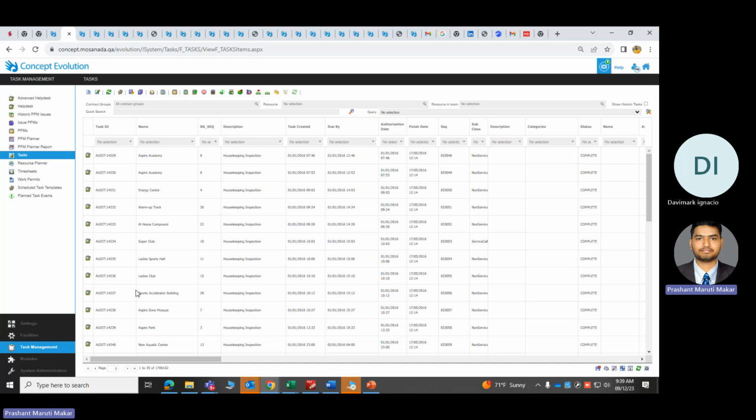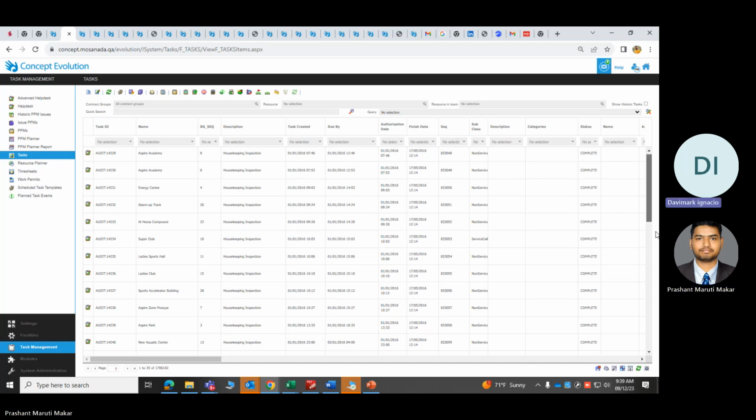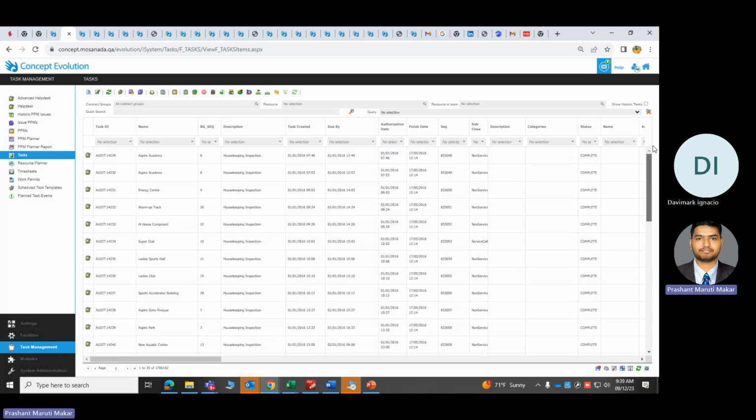At the right side, you can see all the tasks. This is called the task grid. In your account, all tasks will appear over here: PPM tasks, CM tasks, all the tasks related to your account. Suppose you have maintenance in the Aspire Zone. Then all the tasks in the Aspire Zone related to your contract will appear here.